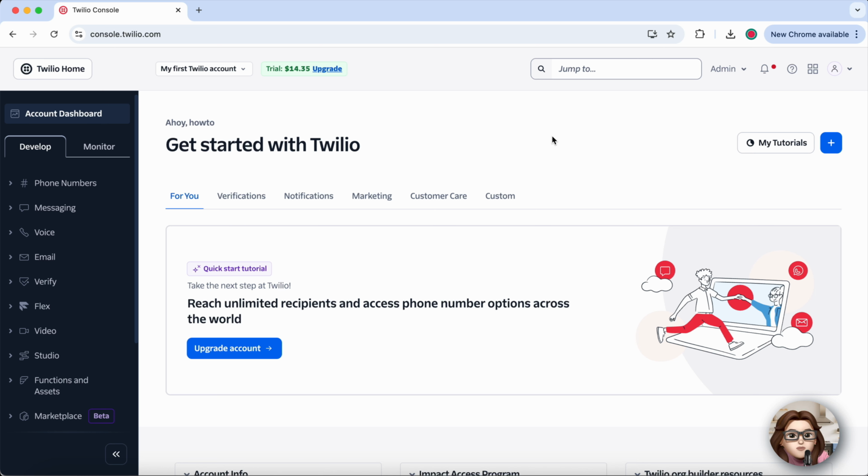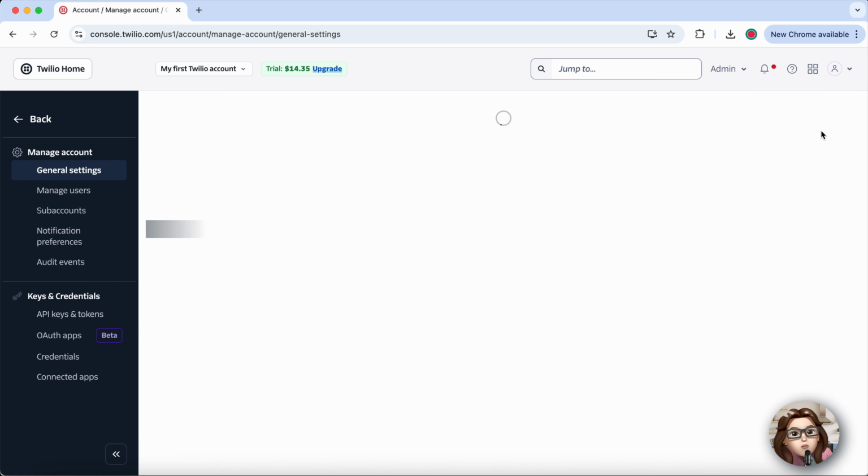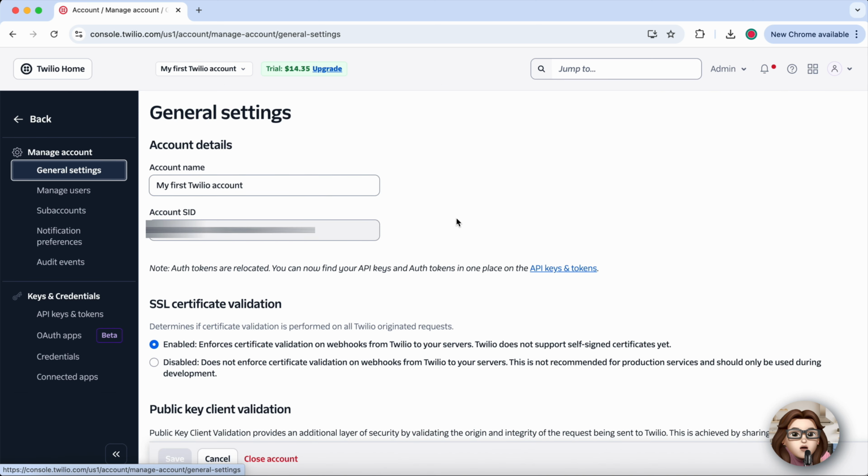Start by logging into your Twilio console at console.twilio.com. Once you're in the dashboard, open the menu and go to the admin section. From there, select Account Management and then General Settings. In some cases, you may see Project Settings instead. Either option will take you where you need to be.